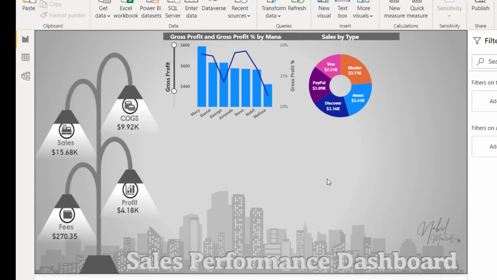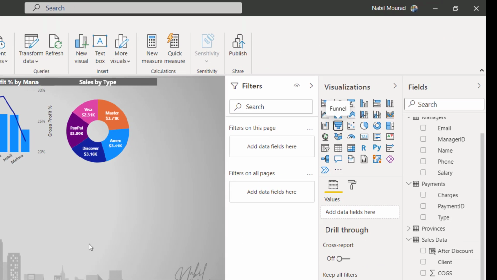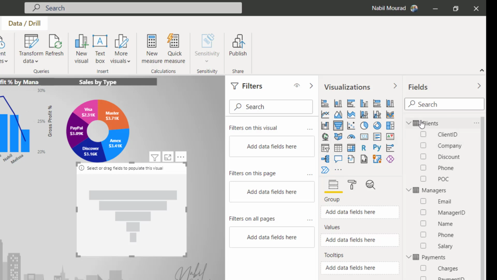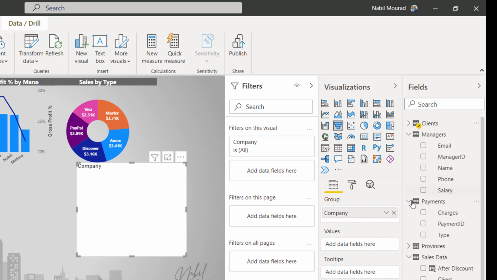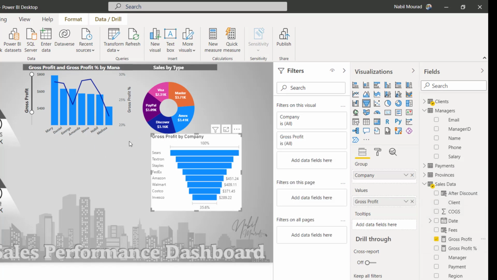My next visualization will be a funnel chart in which I represent the gross profit for each company. And to do that, after deselecting the previous visualization, I go to the visualization pane and I click on funnel chart. I want the gross profit by company. Then I select the company. I expand the clients table and I check the box for company, and then I want the gross profit. I can collapse here to make more room, and I want the gross profit. Then I check the box for gross profit and I would have created my funnel chart.